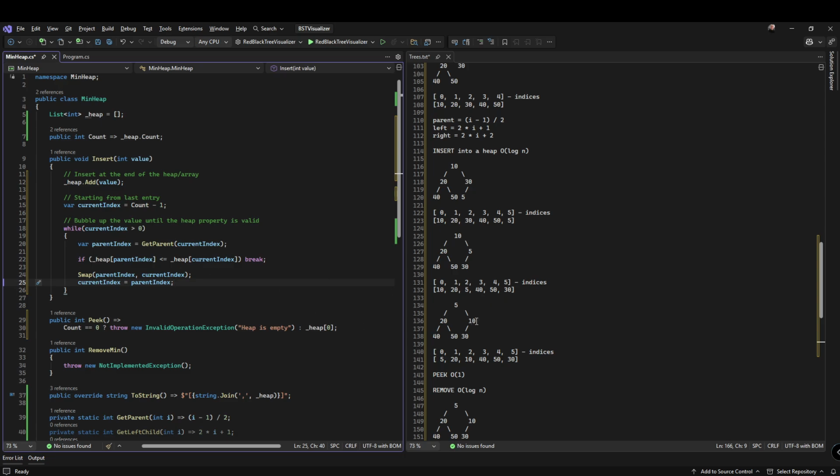So we grab the parent, we check if they need swapped. If they don't need swapped, we're done. If they do need swapped, we swap them. We make this one the current index, and we continue on. So we'll grab the parent again, which will be this one, and go back through and do it again. So that should be insert. Compared to red-black or AVL tree insert, that's not that complex actually.